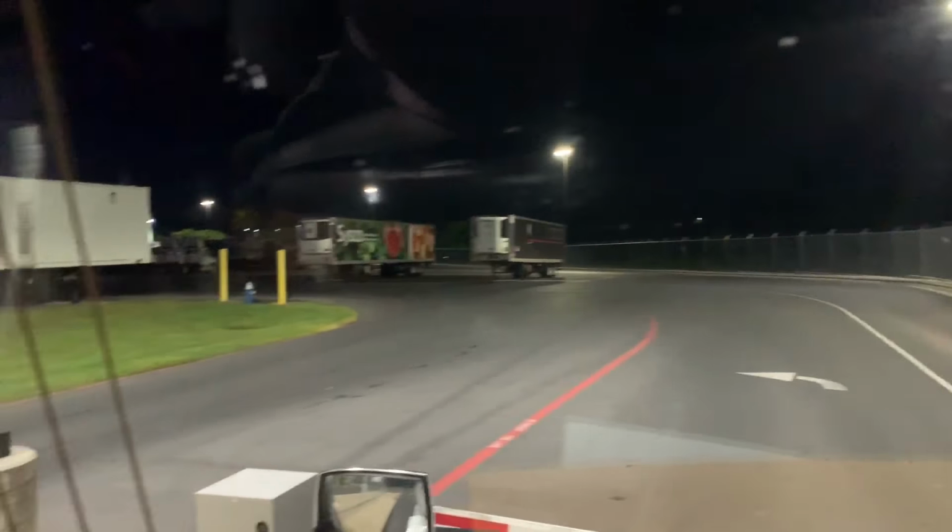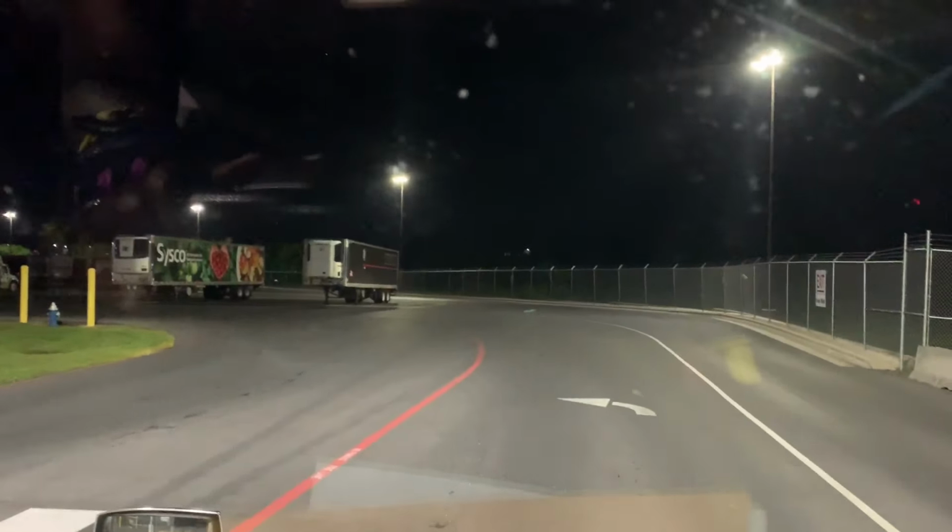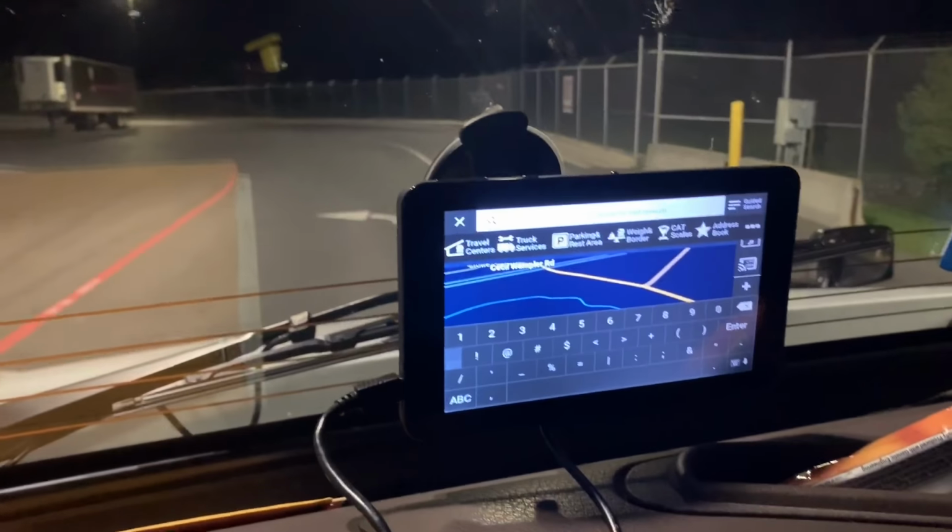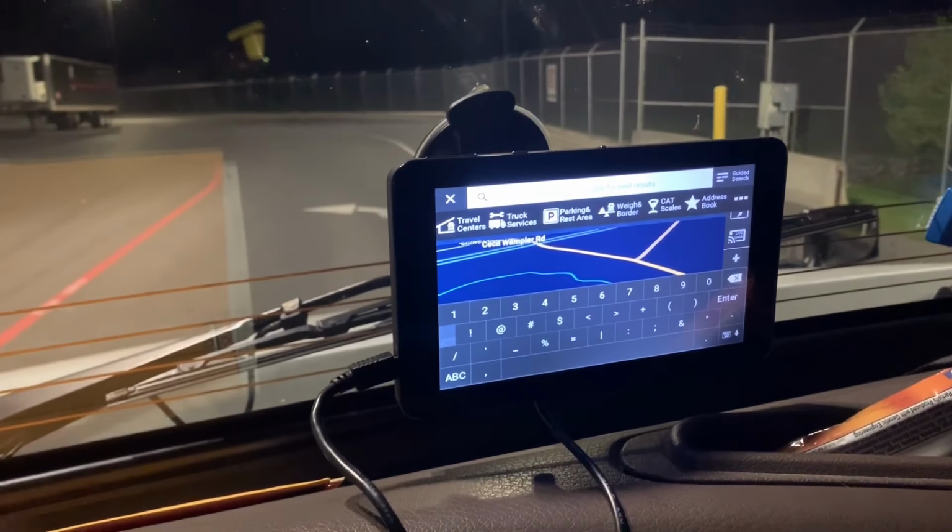Good morning, everybody. We have arrived to Harrisonburg, Virginia. Finally got my GPS back. I am so happy about that.